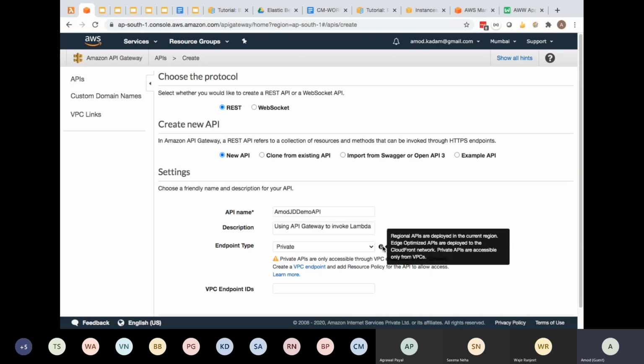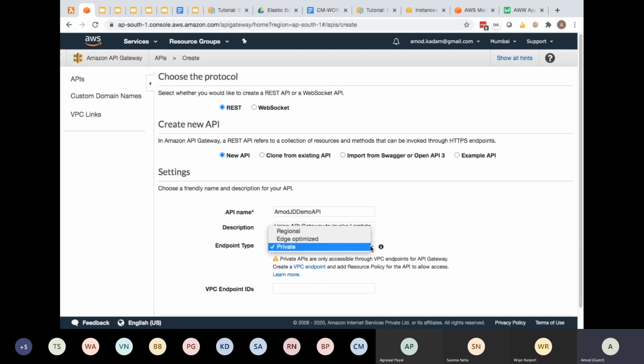And the endpoint: there are different endpoint types here. One is called private. A private API, as is obvious, is accessible only through VPC endpoints. Let's say there is a web application, and the web application in turn passes the request to your API endpoint, and you want to keep it internal. In that case, you keep it private. The other is regional, so we're going to use regional.